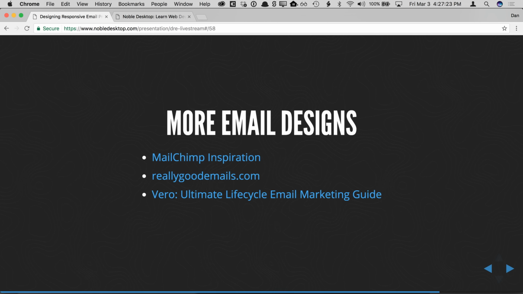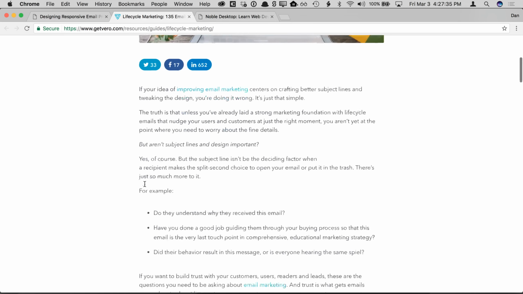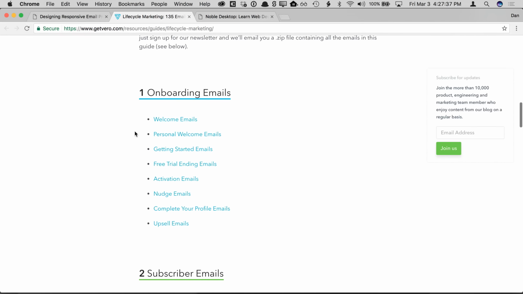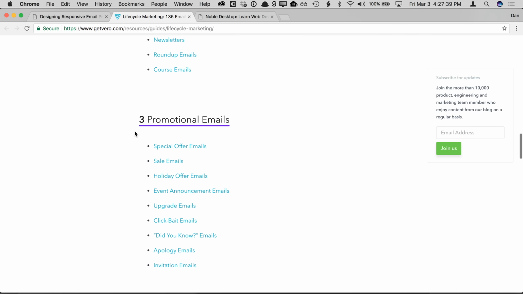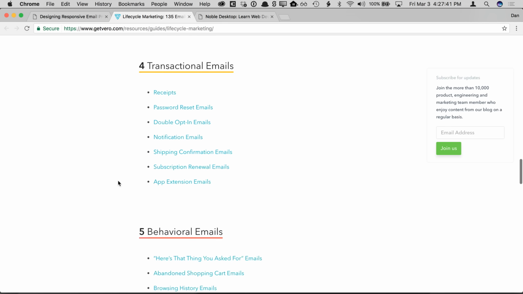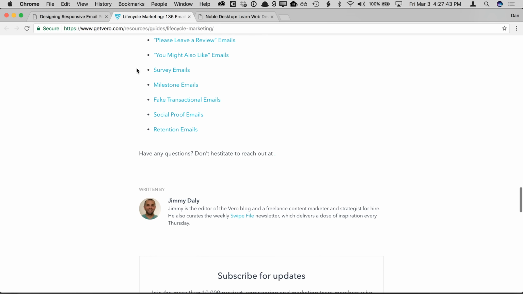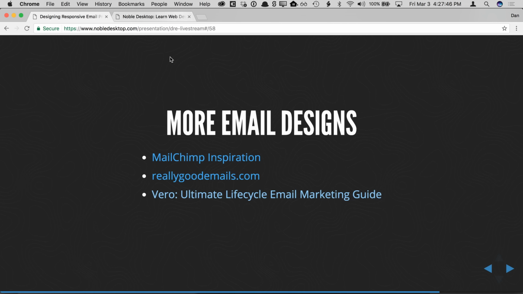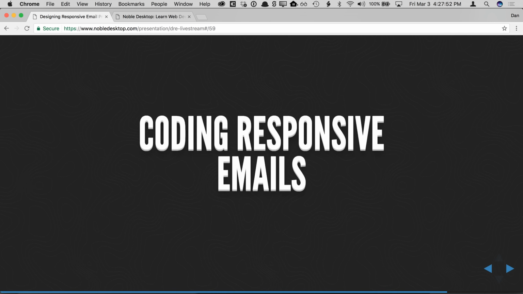So those are just some examples. These websites, like I mentioned, reallygoodemails.com, they have tons more examples. MailChimp has a whole inspirational website, and this website has lots of organized different types of emails. So if you want to look at onboarding emails and subscriber emails and promotional emails, transactional ones, behavioral, they just break it down into different types of emails. So if you're interested in a particular type of email, there's lots more examples. I just wanted to bring up some examples.